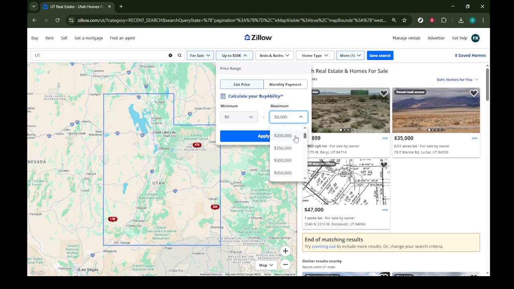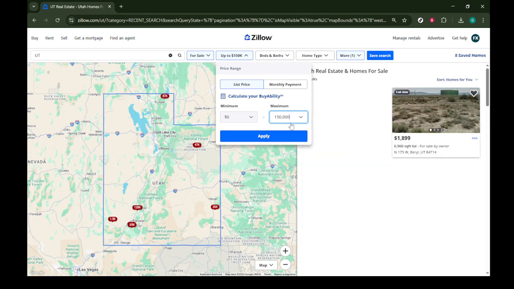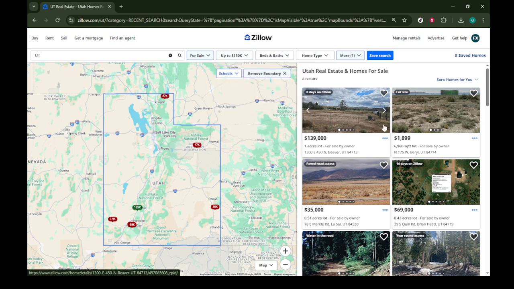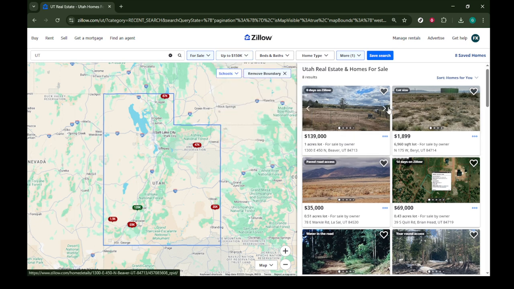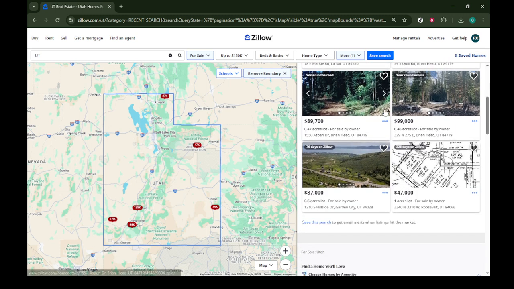Then, move on to the maximum price. Adjust this to reflect the upper limit of what you're willing to spend. You're looking to keep costs down, but want to include a range to see all possible deals in your area. Once you've set your price range, click Apply to filter your results accordingly. This last step will give you a tailored list of affordable land options within your specified location and price range.